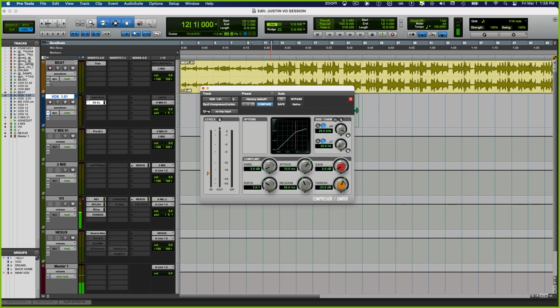All right, now let's talk about the attack of a compressor. The attack of a compressor, typically measured in milliseconds, ms, determines how quickly it pulls the input signal down to the full ratio value when it exceeds the threshold. Now let's talk about the release. The release is the opposite, representing the total time it takes for the signal to return to an uncompressed state.